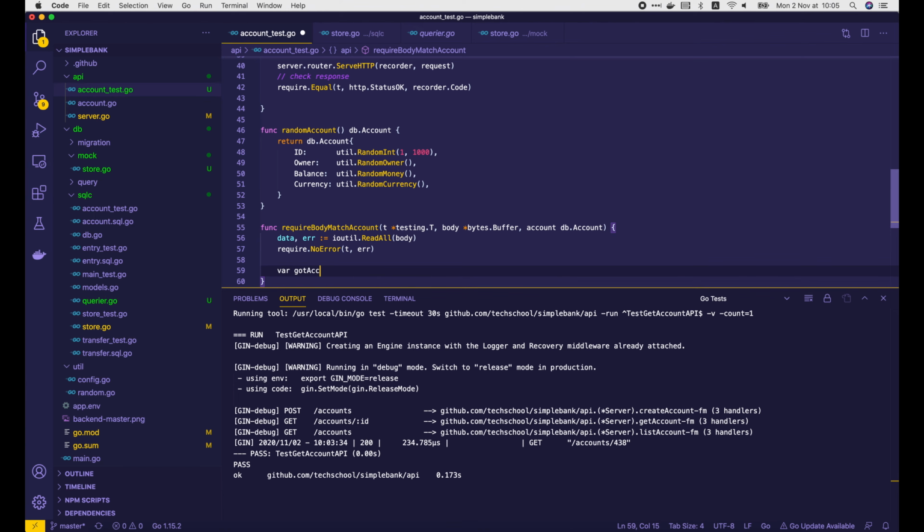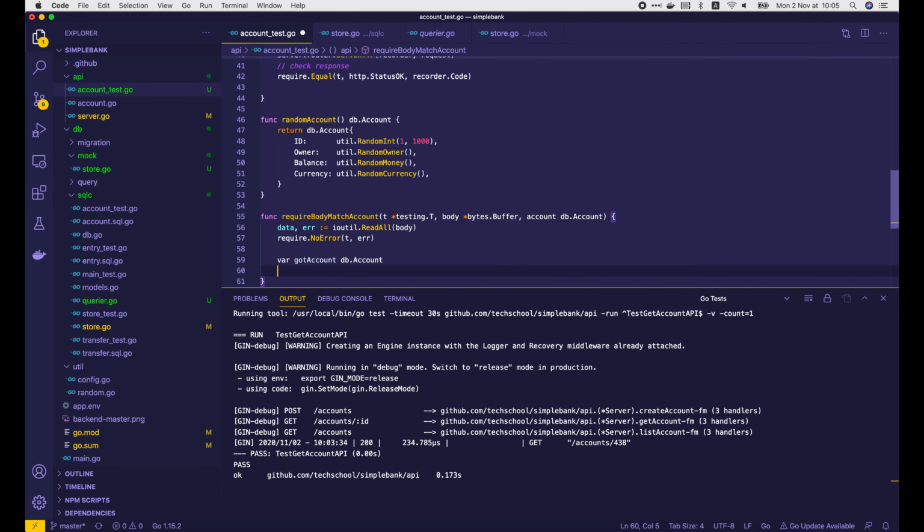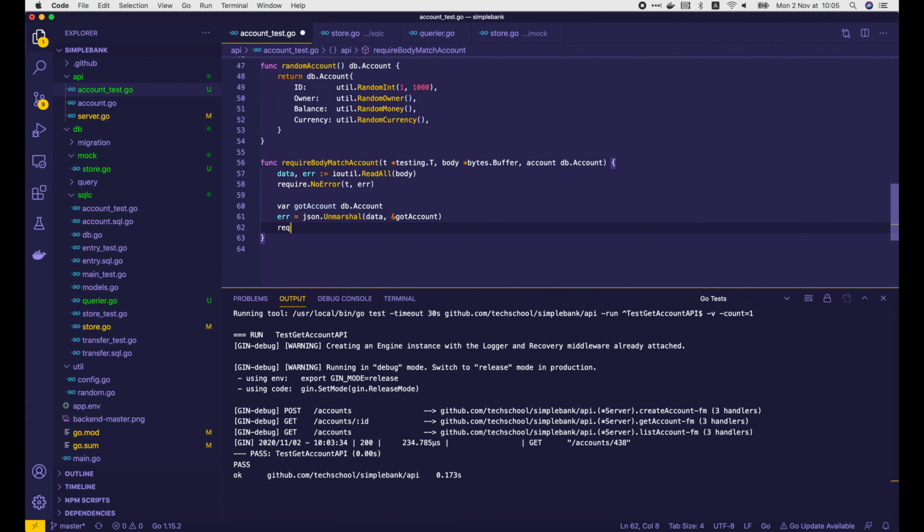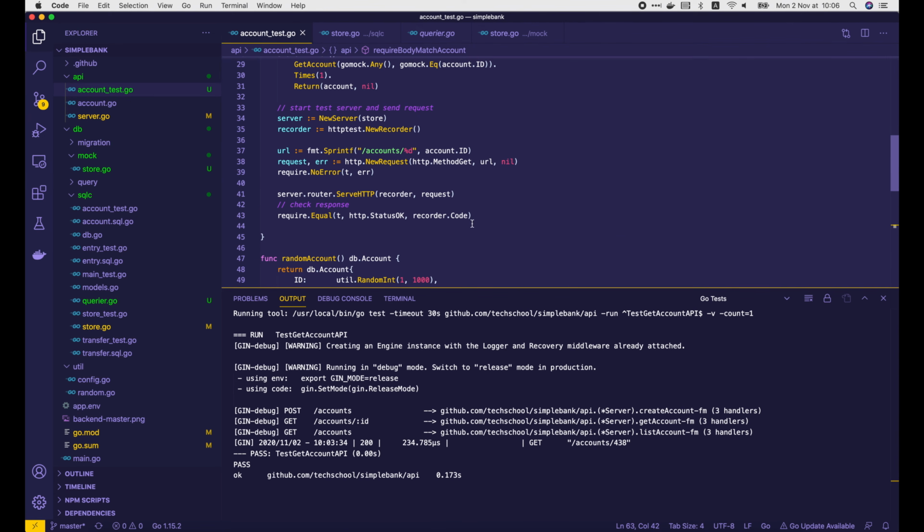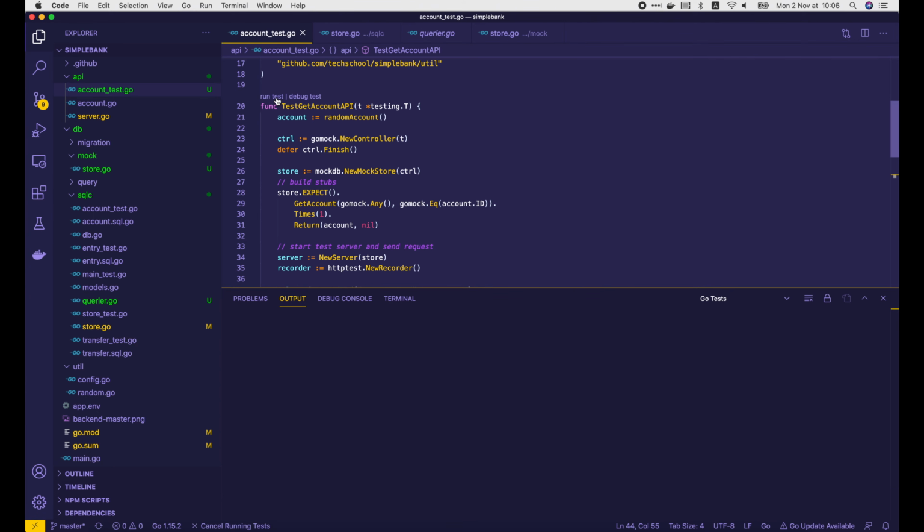Then we declare a new gotAccount variable to store the account object we got from the response body data. Now let's call json.Unmarshal to unmarshal the data to the gotAccount object. Require no errors. Then require the gotAccount to be equal to the input account. And we're done. Now let's go back to the unit test and call the requireBodyMatchAccount function with the testing.T, the recorder.Body, and the generated account as input arguments. Then we run the test.